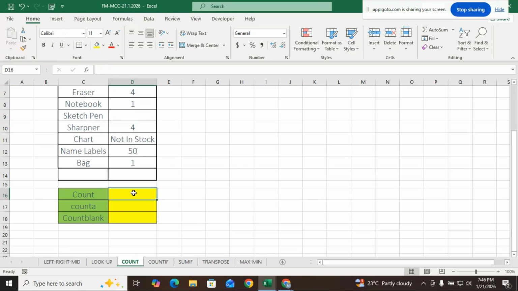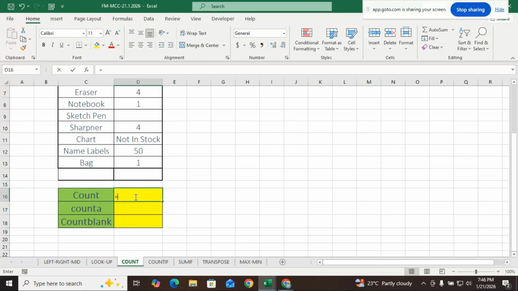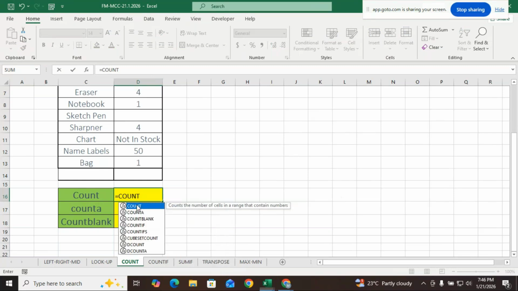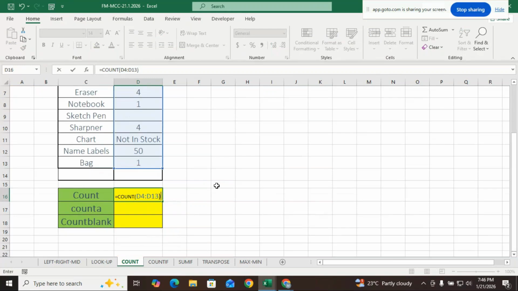So I'll come to the count function here. Equals to count, and I'm going to select from here the units column. Shift key, close the brackets. So it is showing as 5.